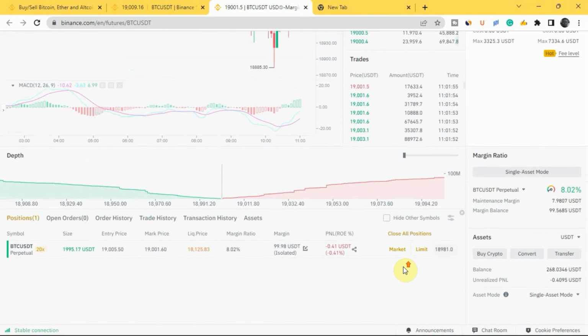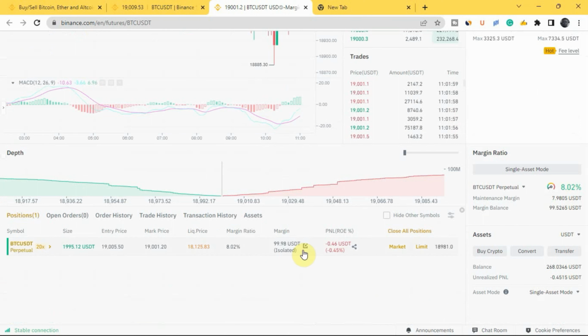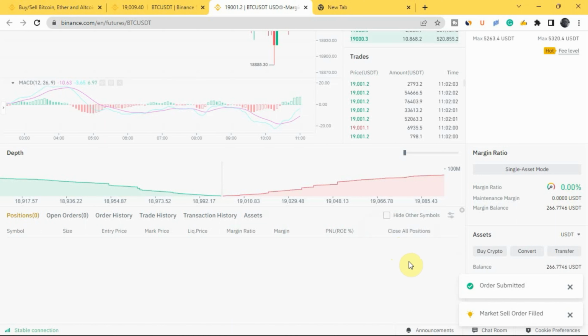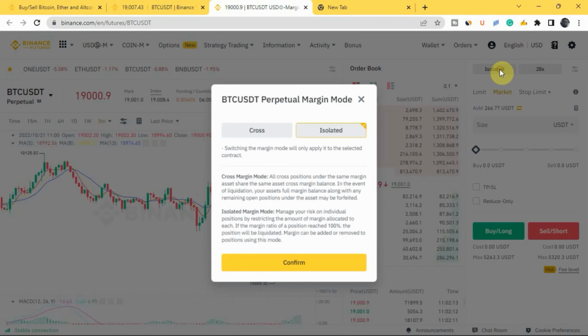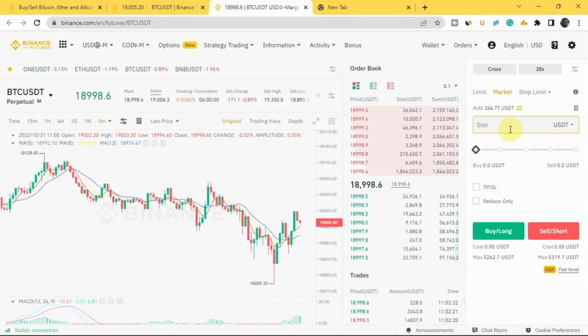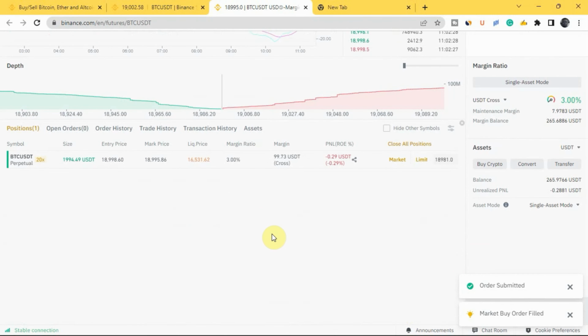Now let me take a trade using cross margin. So let me close this trade so that I will not mistake it. So let me close this trade. So I already closed the trade right now. So let me take another trade using the cross margin. So right here I'll come to the isolated and tap on cross margin and then tap on confirm. So right here, let me take the trade. Let me use 2000 USDT again and then tap on buy or long. So let me go back. Let me go down.